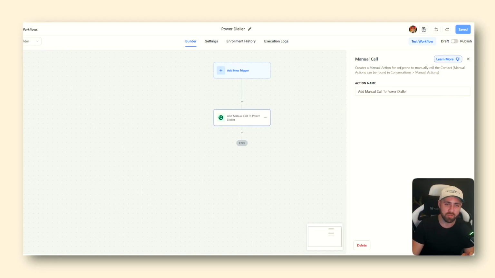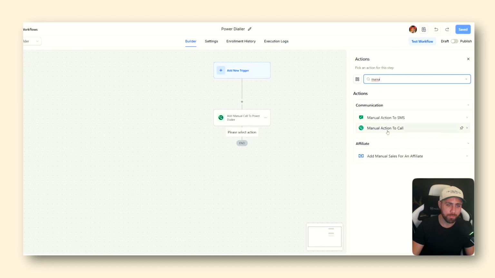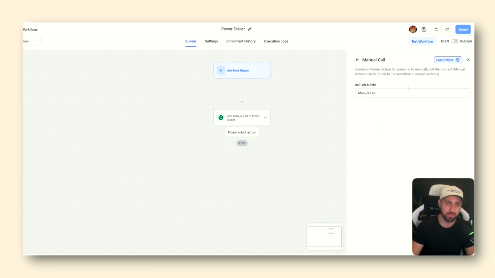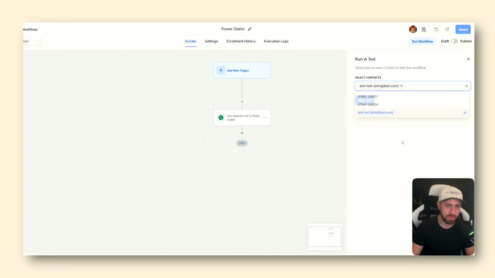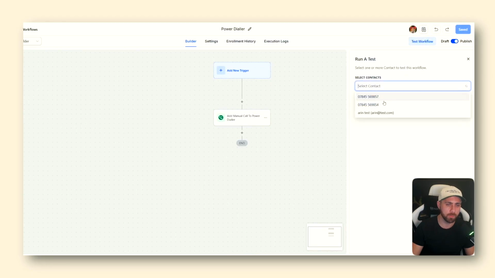So you've got add manual call to power dialer, right? All this is literally just a manual call action. If I quickly show you, click on this, type in manual call, manual action to call. That's all this is. So then what that means then, if I add a lead to this, that's going to put them into the power dialer. So let me show you what I mean. So if I go to test workflow and I type in myself, my Aaron test, click run test. Oh, let me make sure it's published as well. Publish that, test workflow, Aaron test.